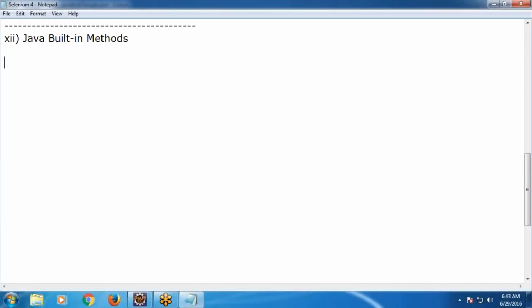Getting this point, Madhavi? Yes, sir. Methods are also known as functions. In structured programming, example C language, we use functions. In object-oriented programming, example Java language, we use methods. Okay, whenever we want to perform any operation multiple times, then we choose methods. The purpose of methods is code reusability.